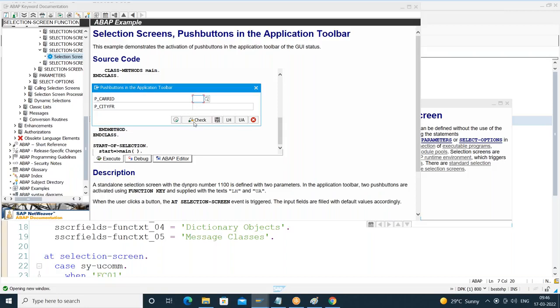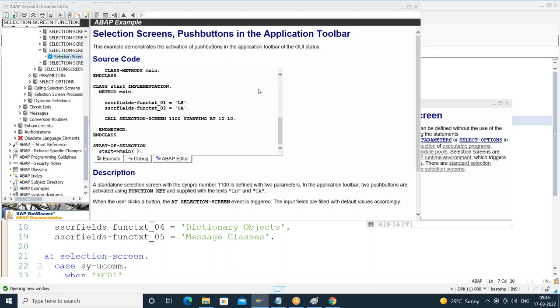Okay, you can see here. Observe this carefully. This is also a button with an icon. You can see they give only the icon here, and here they give icon and text. Icon and text. So check what they have done.